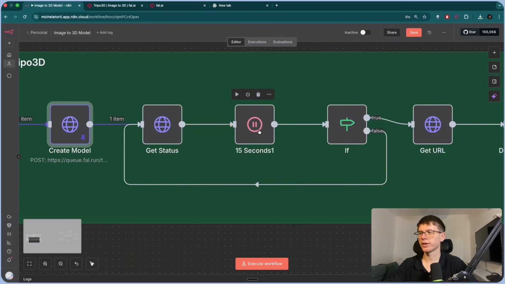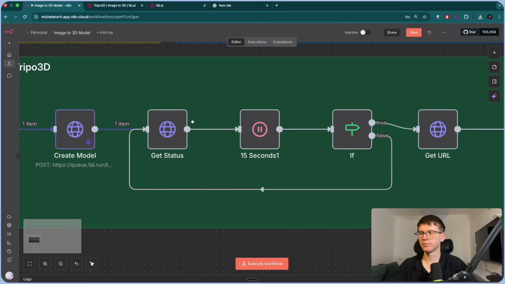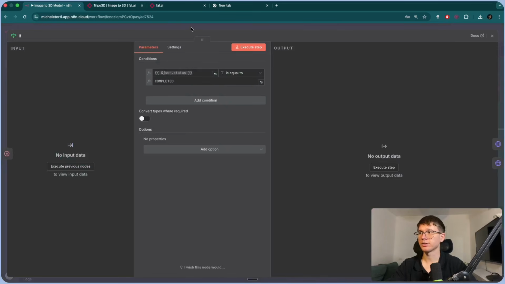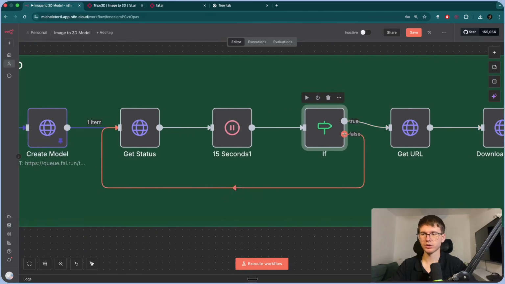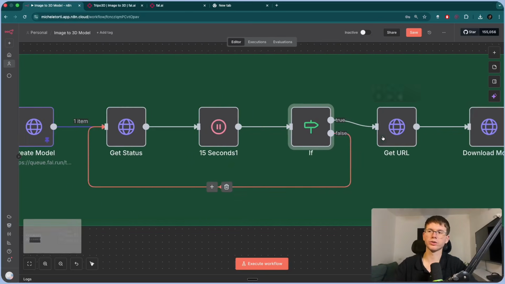And now this is where the interesting part happens. So this is the polling thing. We get the status and then we wait 15 seconds. If the status is completed, then we go forward and get the URL. If the status is not completed, which means it's false, then we go back here, get the status again, wait 15 seconds, get the status again, wait 15 seconds, false again and again and again, until the status is actually completed before going to get the URLs.